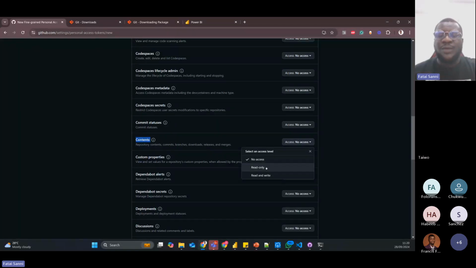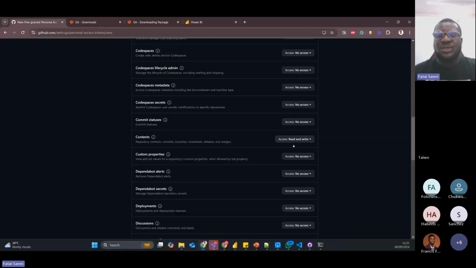Do you want it to be read-only access, or read and write? Read-only means that this token would only allow Microsoft Fabric to read files from GitHub, and not be able to write back. Read and write means that Fabric can read and can also write back using this token.